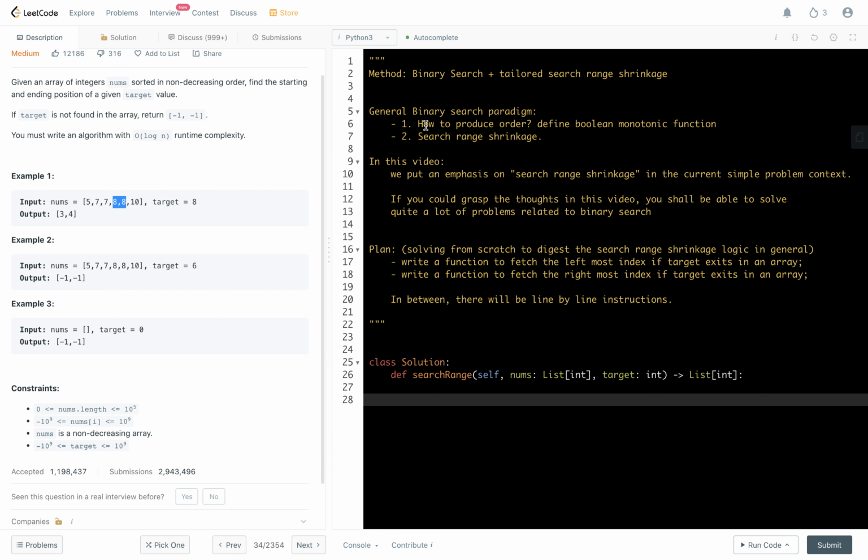Item 2 is the search range shrinkage. This is also very essential. For both of the two items, I would suggest that you watch the videos in my playlist, and hopefully those videos can expose you to the general logic. In this video, I'm going to put an emphasis on the search range shrinkage, because this problem in some sense is simple. If you grasp the thoughts in this video, you shall be able to solve quite a lot of problems related to binary search.